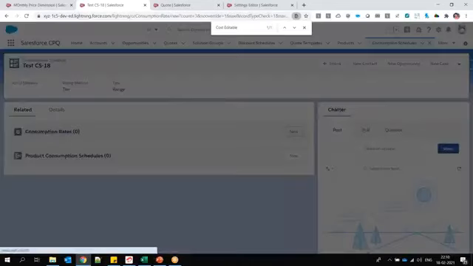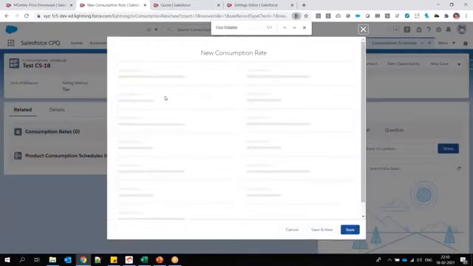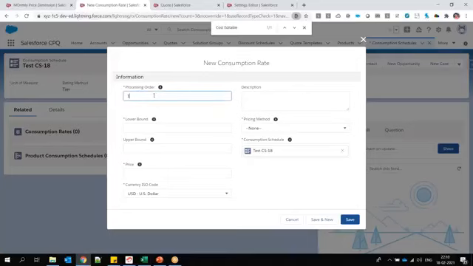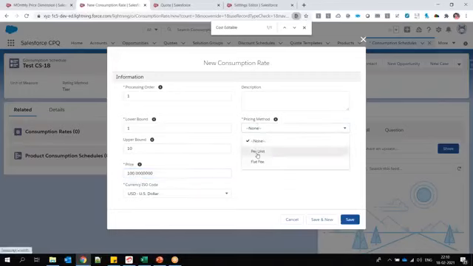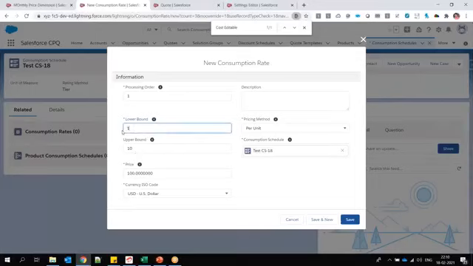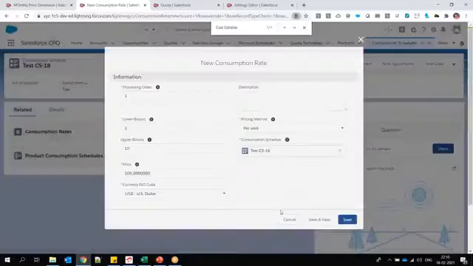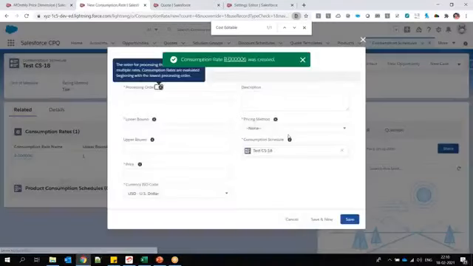So what are the rates here? As I mentioned, the first rate: processing order is 1, your lower bound is 1 GB, upper bound is 10 GB, your price is $100, right? So the pricing method is per unit you are charging that month. And flat means you are charging irrespective of what your quantity is. Flat is your standard fee, irrespective of your quantity. So for 1 to 10 you are charging $100. That is your tier 1. Let's save and then create new.